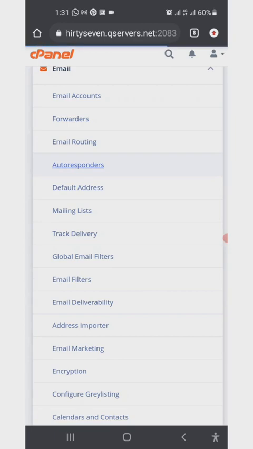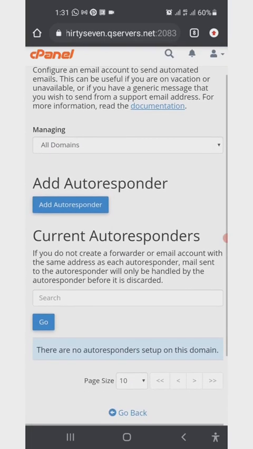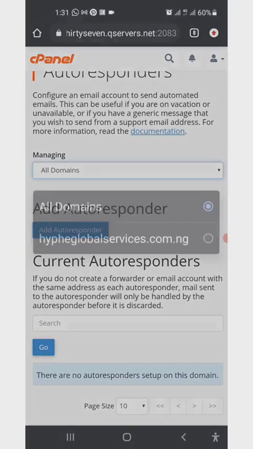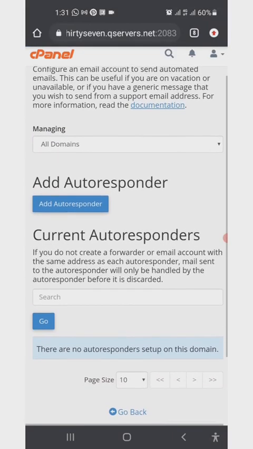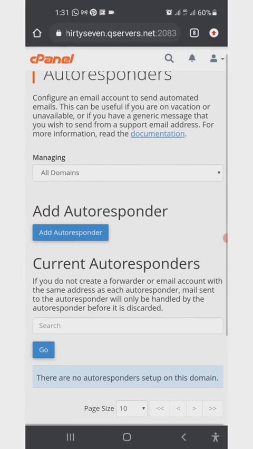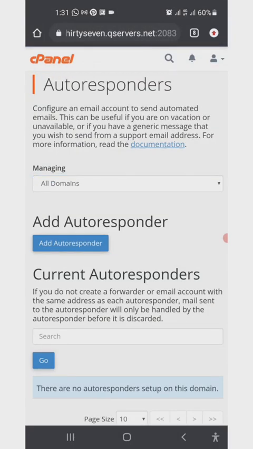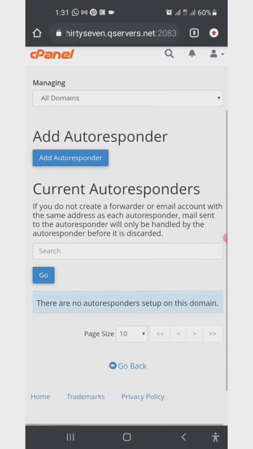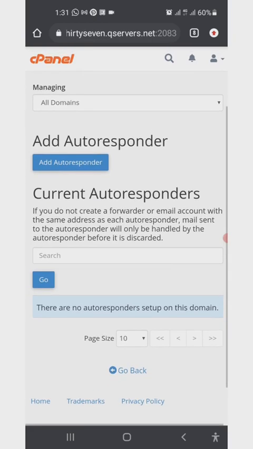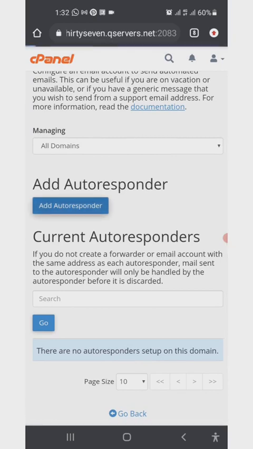Now click on your autoresponder to take you to this area. What do you want to manage? Not all domains. You want to manage effectglobalservices.com.ng, so you have to click on that. That is what you want to do. So don't mind that system. The next thing for you to do now is to click on add autoresponder.